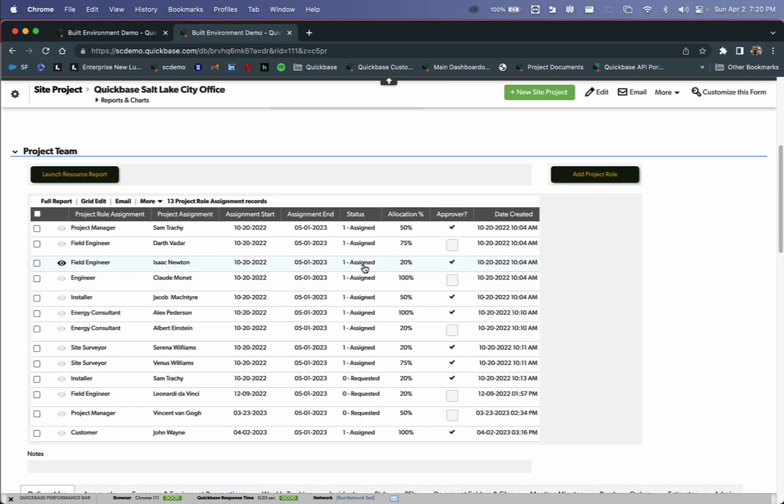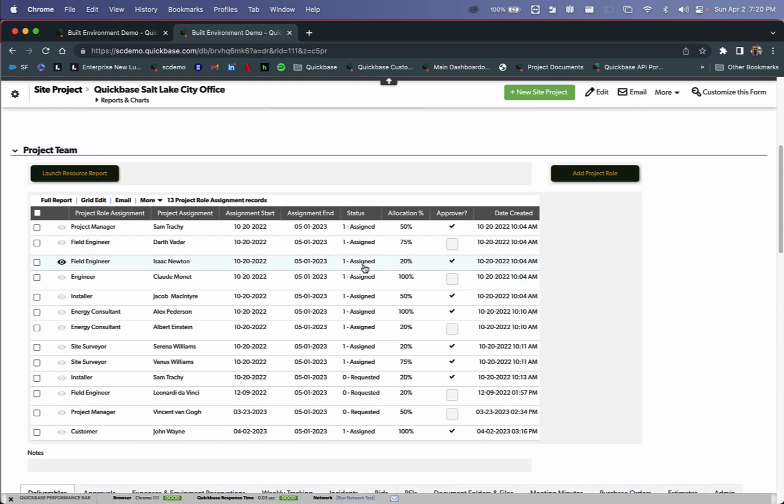So that's just one of the ways that you'd be able to accomplish an approvals workflow within Quickbase. Really, it comes down to what your process is and what your workflow is that you'd like to implement. There's a lot of different ways that this could be done.